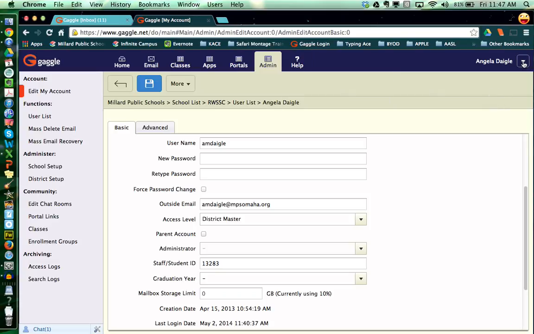And finally, the drop-down menu on the far right, top hand side, allows you to get to your account information and the log out. So those are the highlights of what Gaggle's going to look like next year.